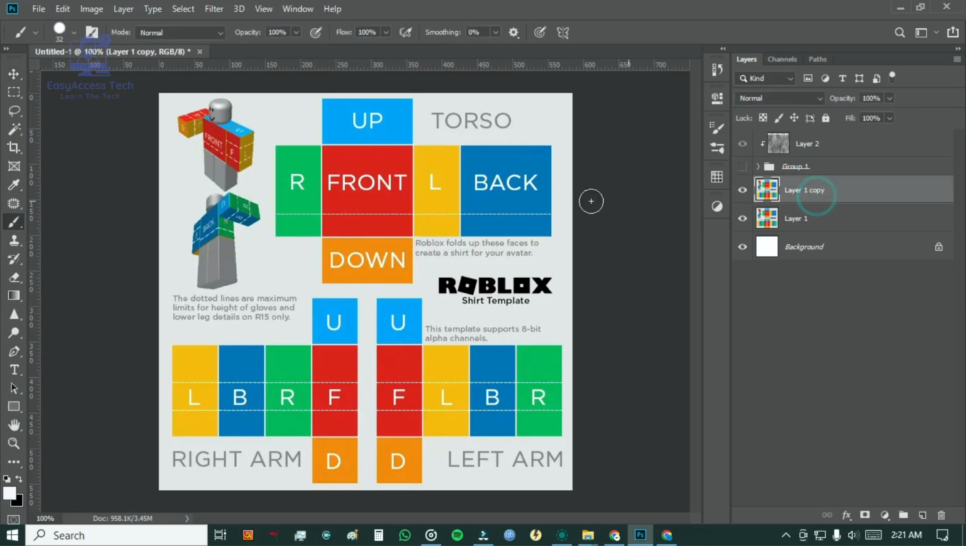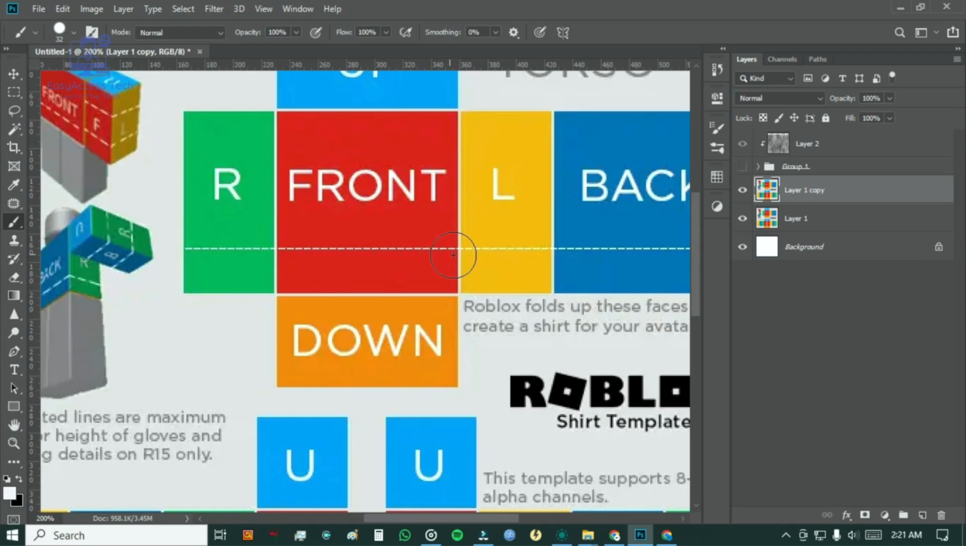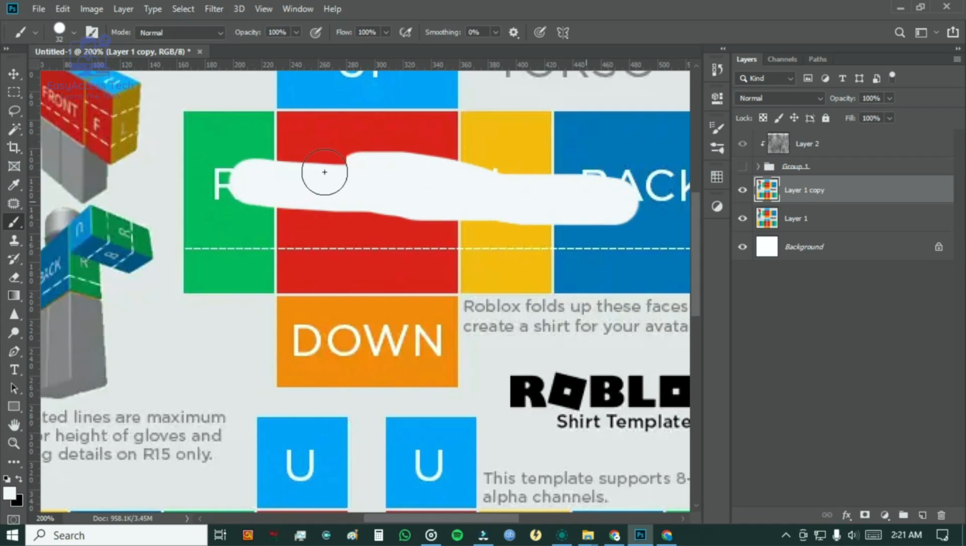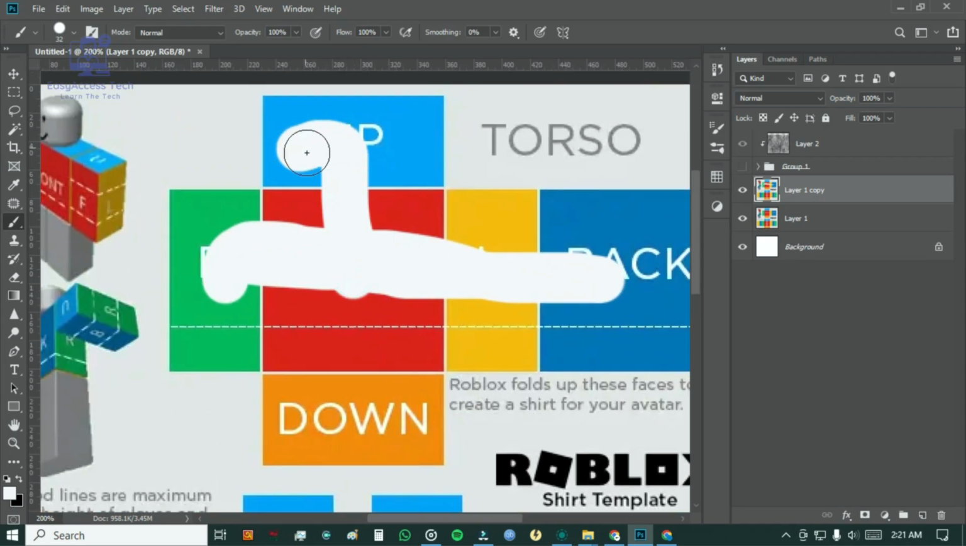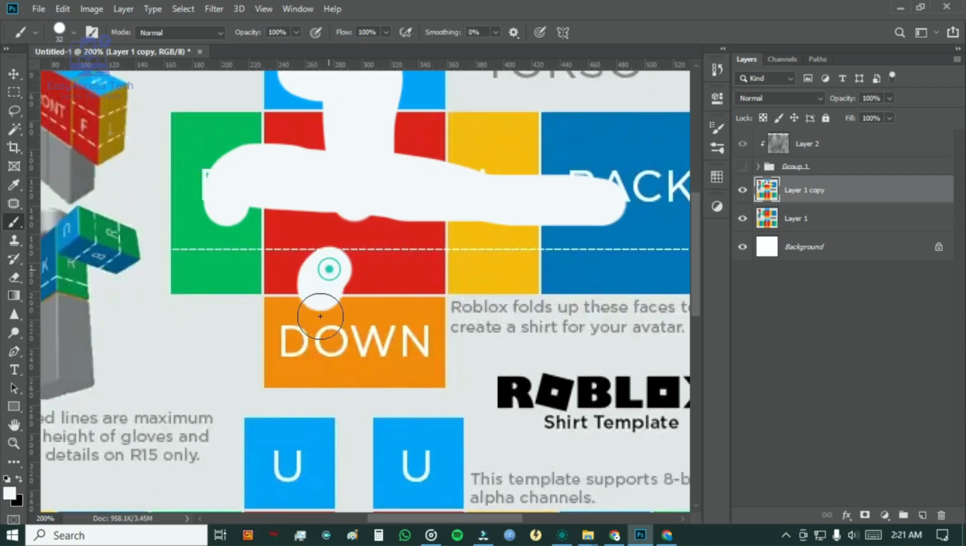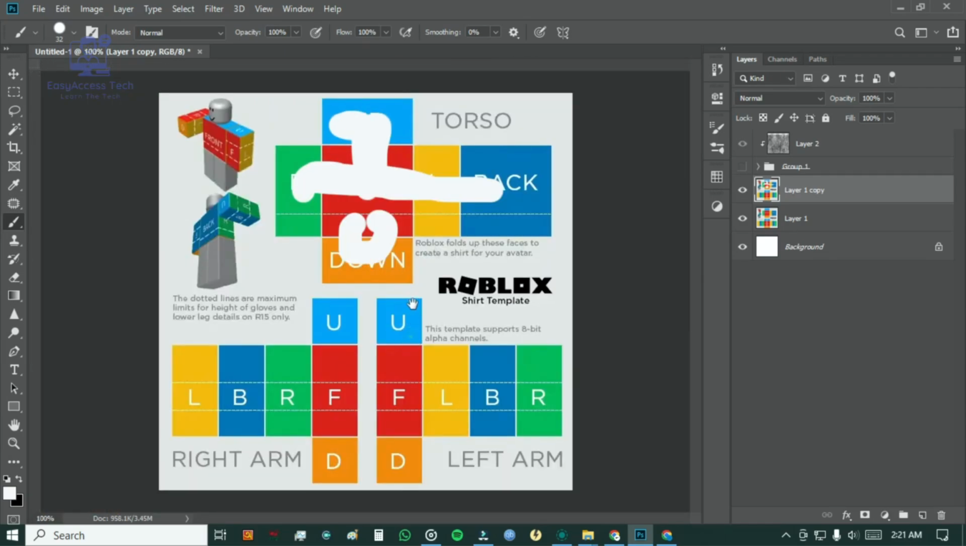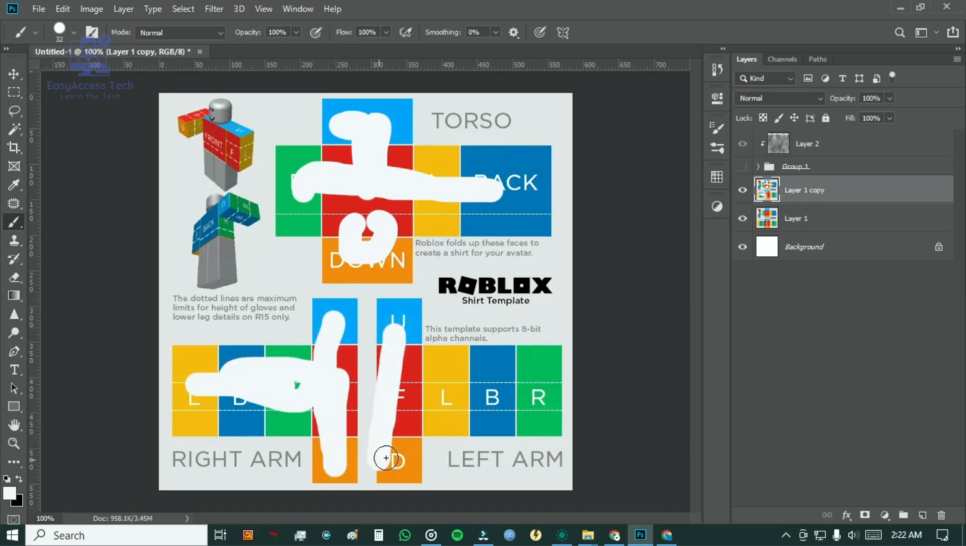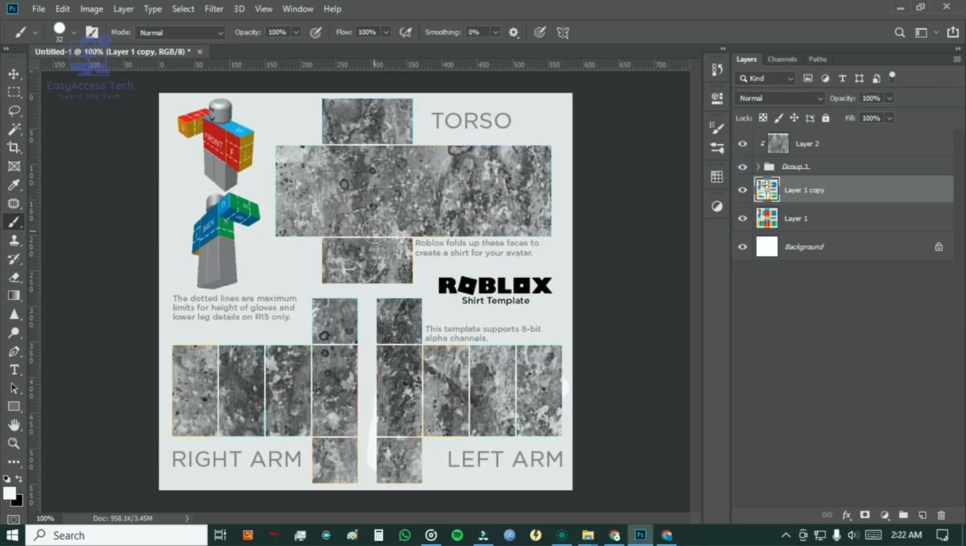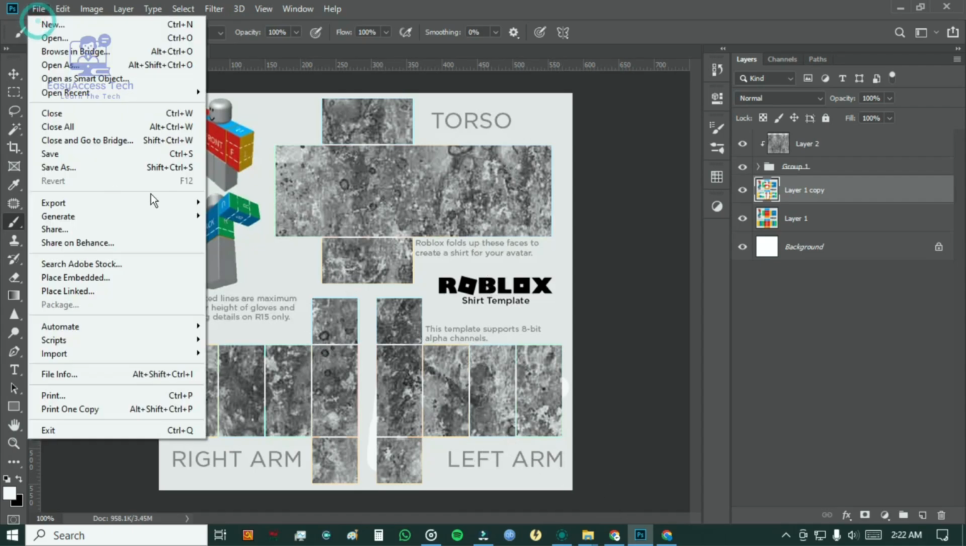When editing the template, make sure you only edit the areas labeled with alphabets, as these represent the different parts of the shirt. Leave the rest of the template as it is. This ensures your design works correctly in Roblox. Once you have finished creating your design, export the file in the same format, usually PNG format.